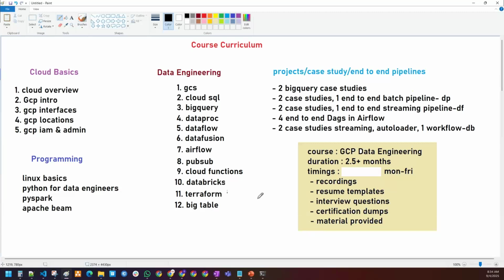And one more question. Like Azure and GCP, what are the main differences in the data engineering part? I see BigQuery is a major difference. No, not like that. Pub/Sub like that. Many services are different. Even you don't have Dataflow there, Dataproc there, BigQuery there. The services are totally different.